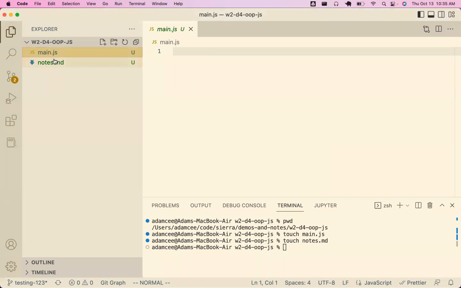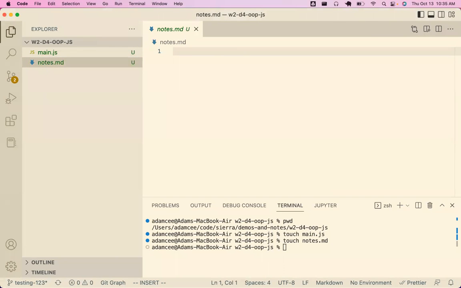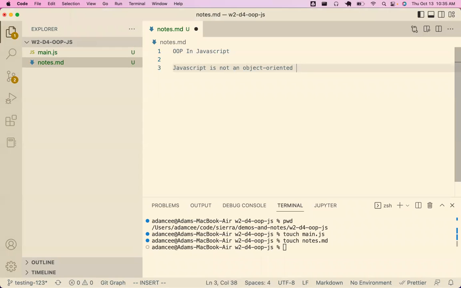Awesome. We are going to talk about object-oriented programming in JavaScript. And honestly, the big takeaway is JavaScript is not an object-oriented programming language.